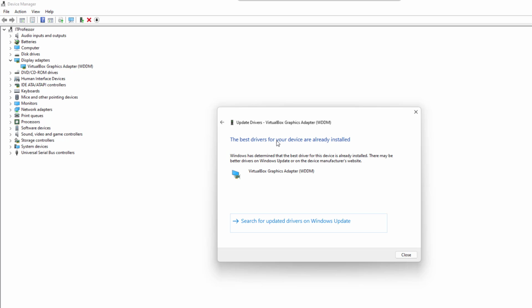Next, select the option for search automatically for driver. If there is a new update for your driver, your PC will download it automatically and install it for you.